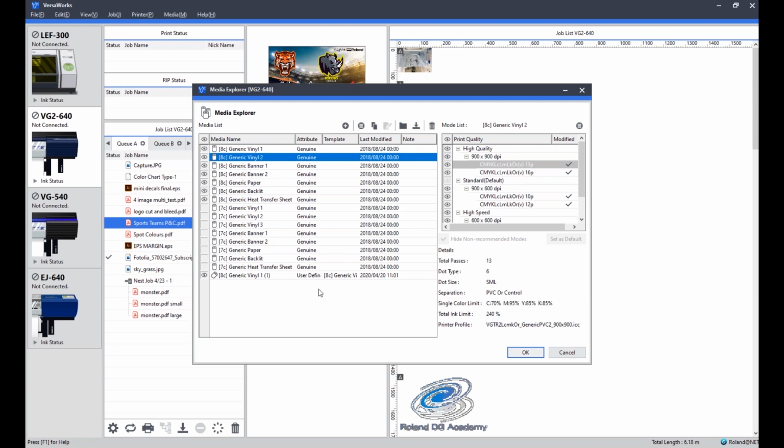And if you download a media profile specifically for the material that you're using, the ink limit will be set perfectly for that material, and the same with the single color limit. So it will probably give you a better output than the generics would. So that's a quick overview of ink limits for you. And I'll just jump into the questions here to see if we can answer any of these.